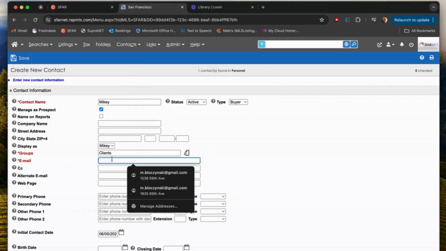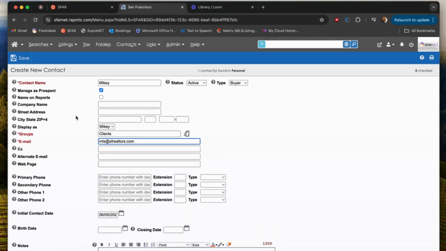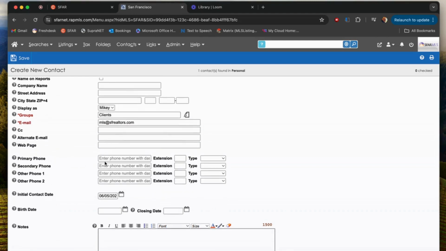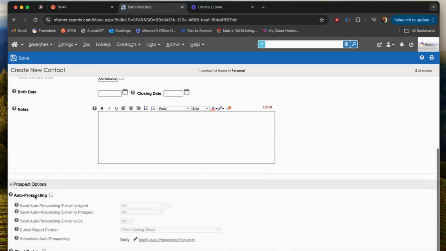And then I'll just say, let's see. We'll just say MLS at sfrealtors.com. And so literally all I need is the contact name, group, email. Now, if you want to put in CC, alternate email, web page, any of that information, you can always put that in there. Primary phone, secondary phone, all of that information. Again, none of it is required because none of these are red.